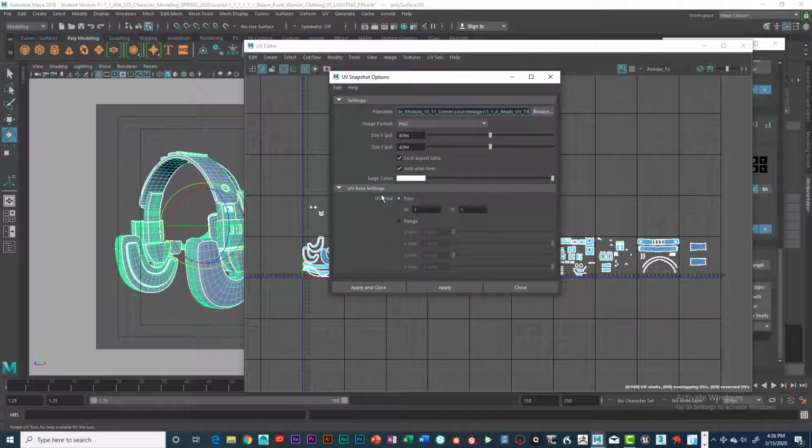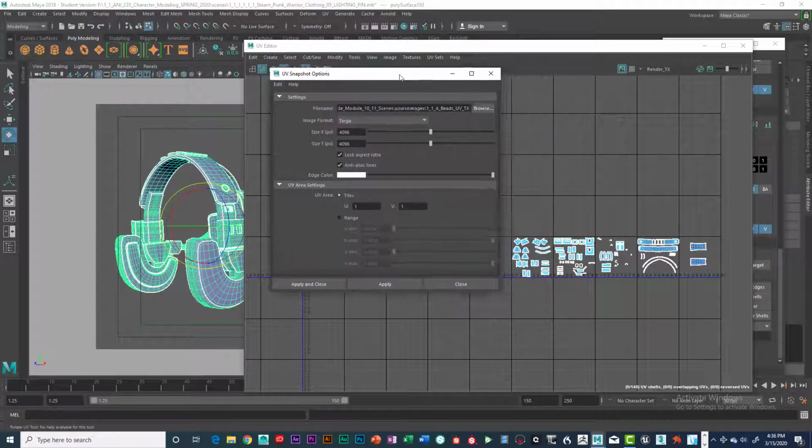A snapshot, as long as you set your project, will take you to the project source images folder. So I'm going to go with the highest format. Now I don't usually like using PNG, but because you have to put a background behind it, I'm going to go in here because PNG pulls the transparency maps. So I usually tell my students to use Targa, and it's just as clean. We're going to do 4096 by 4096.